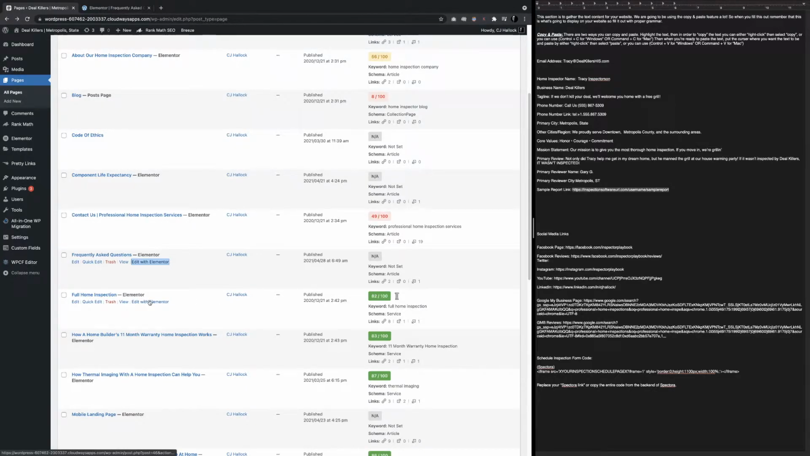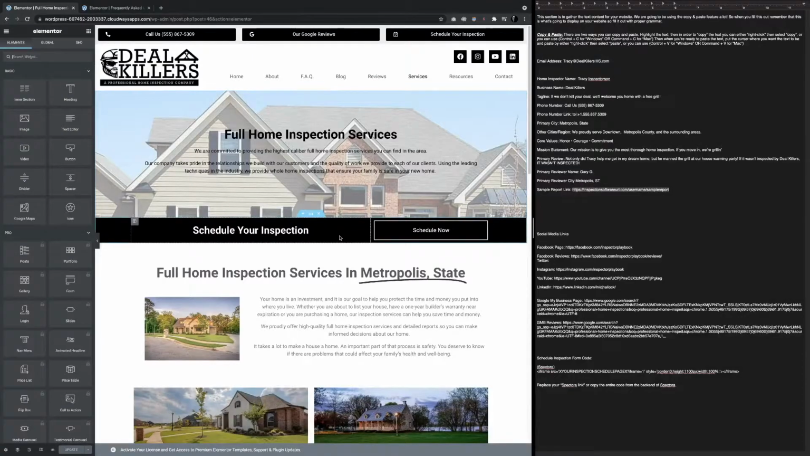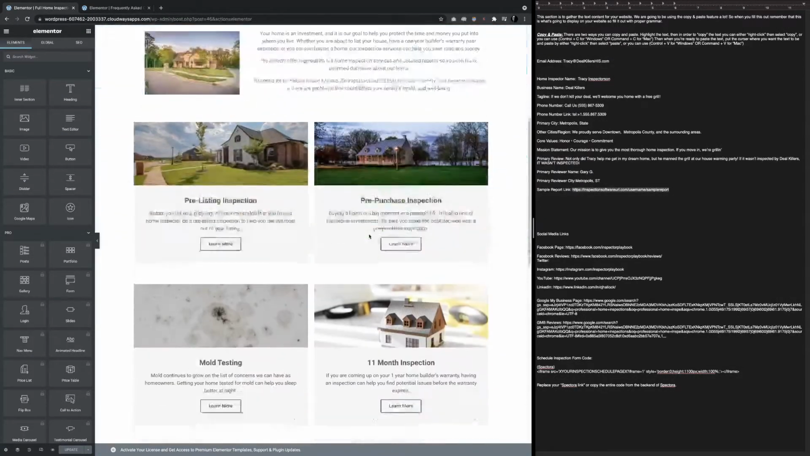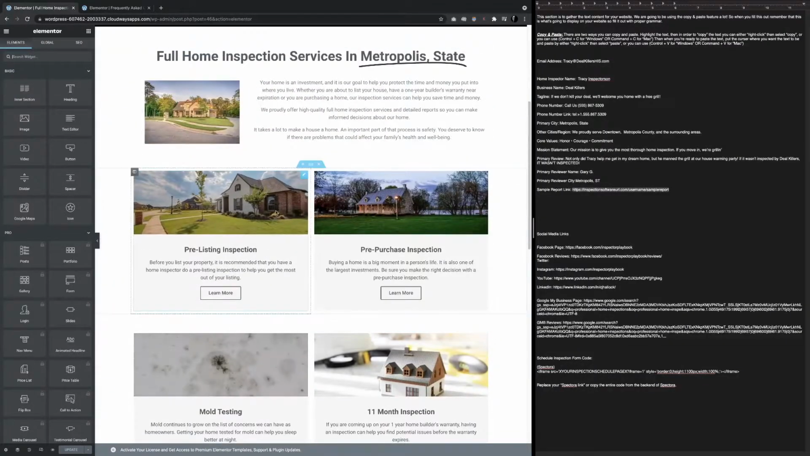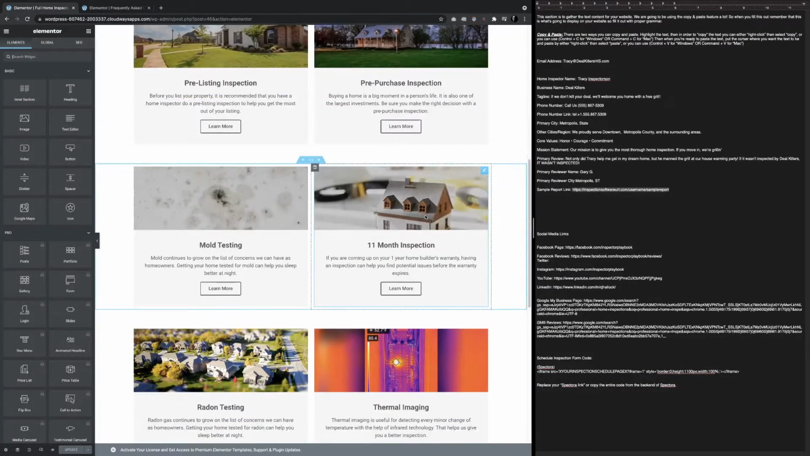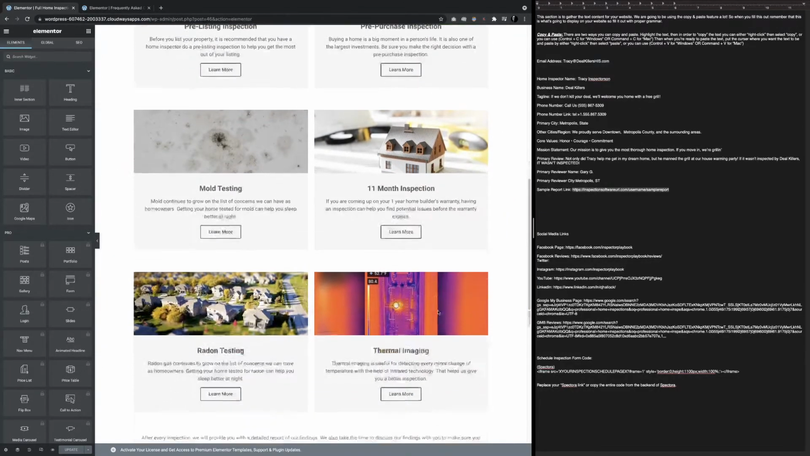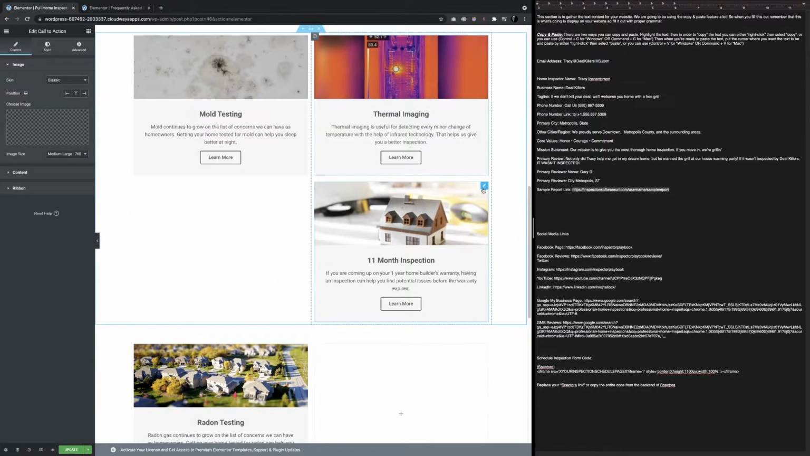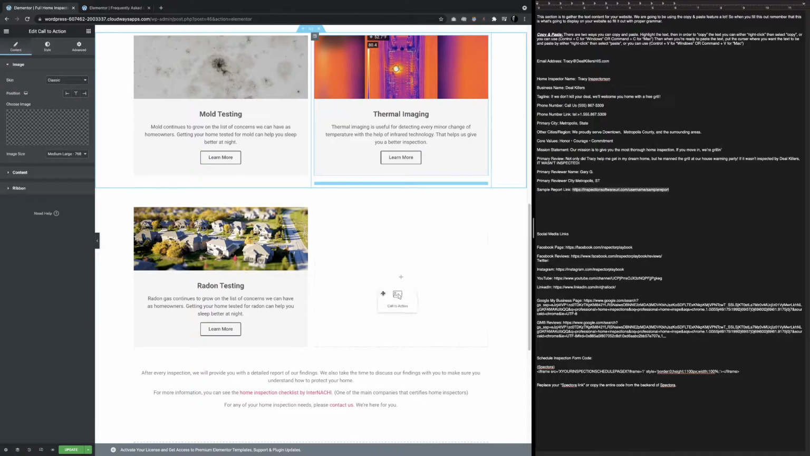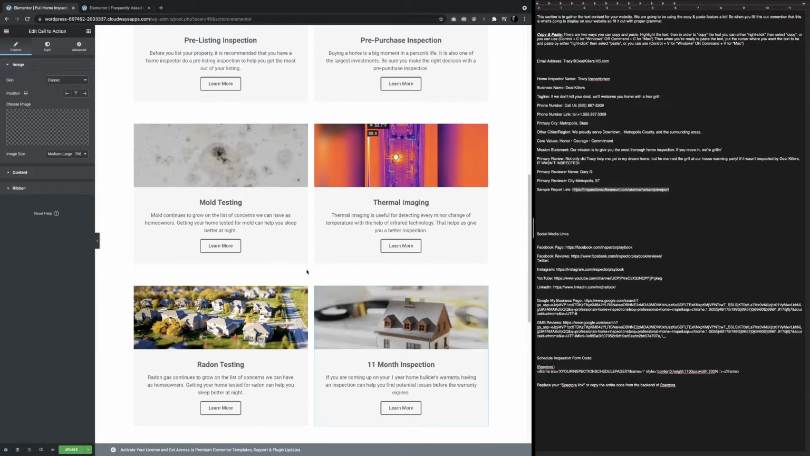Next thing we're going to do is go to the full home inspections page. As you see, it's pre-set up with these 6 basic services that we have: pre-listing, pre-purchase, mold, 11-month, radon and thermal imaging. If you would like to rearrange any of these, all you would need to do is basically come here and you can drag these around. We'll put this one back down here. Maybe, there we go. And so now you have it this way.